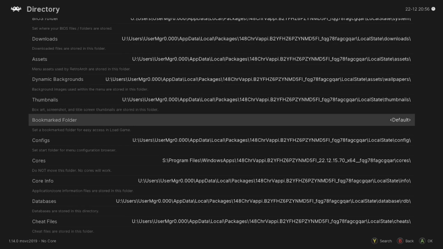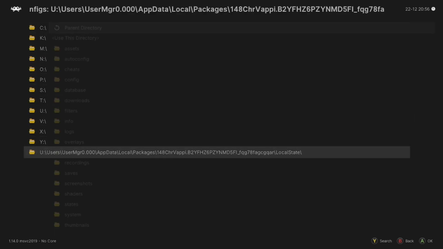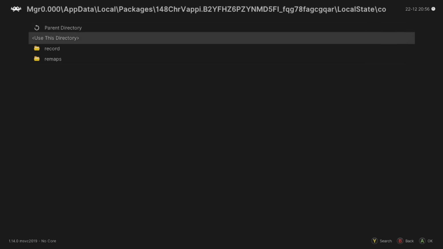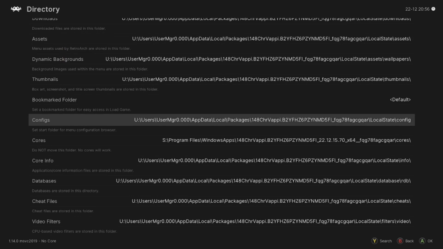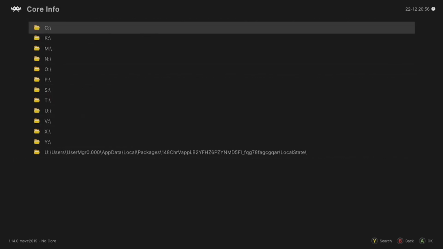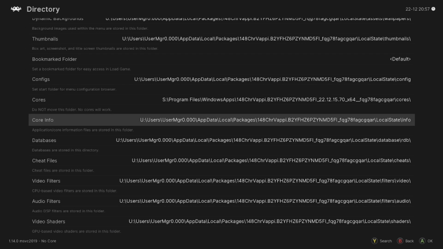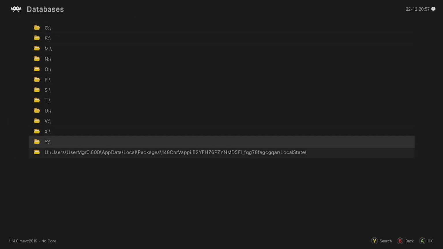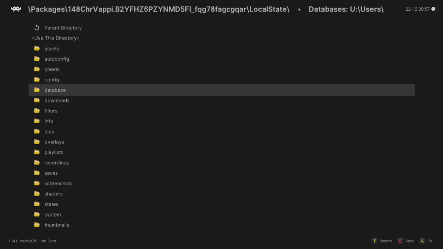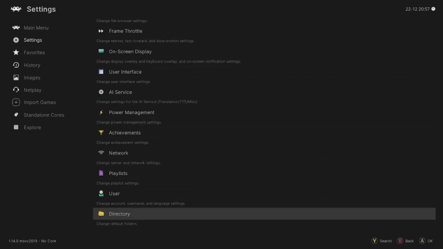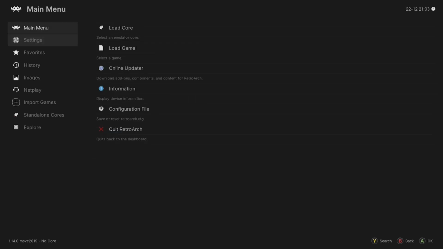Alrighty, so you want to come down here in the directory to configs, way down here. Click on config and click use this directory. Alrighty, and you're also going to want to do this with core info. Same thing, very bottom. This time, come down to info, use this directory, and databases, same thing, all the way to the bottom. And this time, go to database, use this directory. And that should be everything to do with that, and as you can already see, everything's looking just a little bit different.